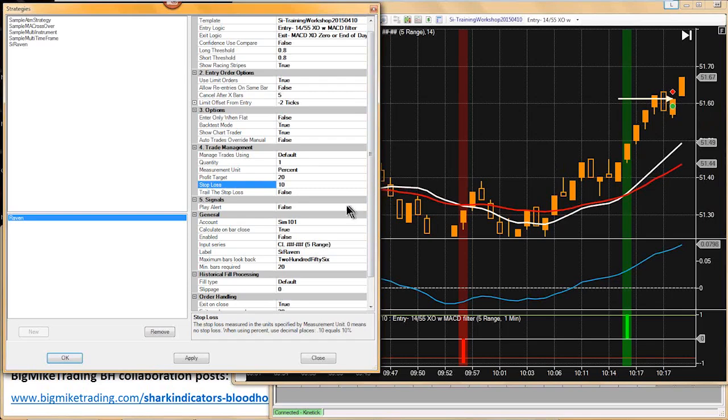So 20% at $51 is going to be about $11. That would be an $11 profit target, and my stop loss would be a $5.10 stop loss. So when you're doing percentage, just set that correctly there.